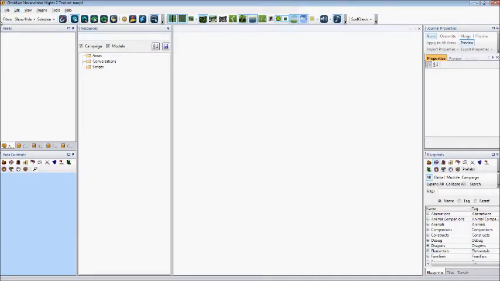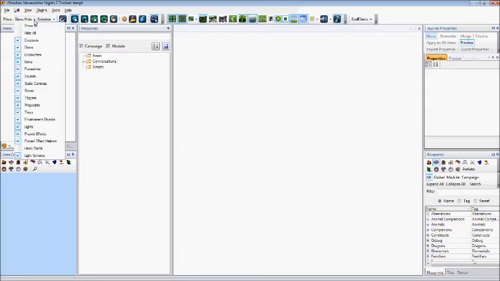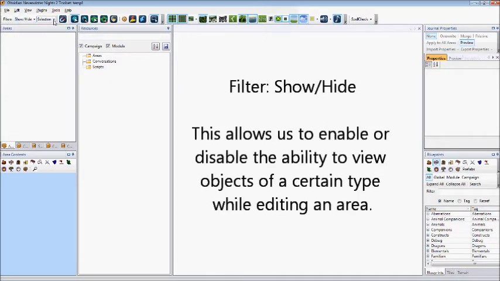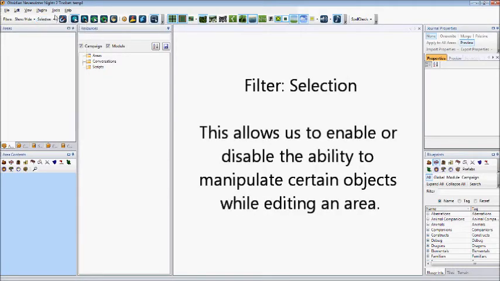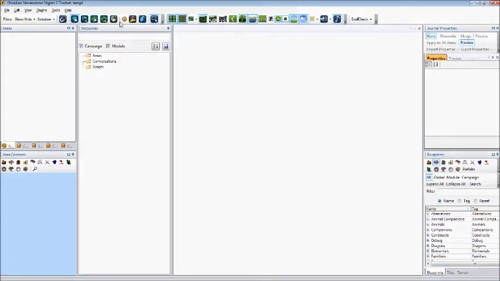Beneath these options, you'll see there's a menu selection called Filters with the option to show, hide, or the ability to select certain things. These are useful in area building and will be discussed another time. These icons here allow us to do similar things, but again are also used in area creation, as are the buttons shown here.